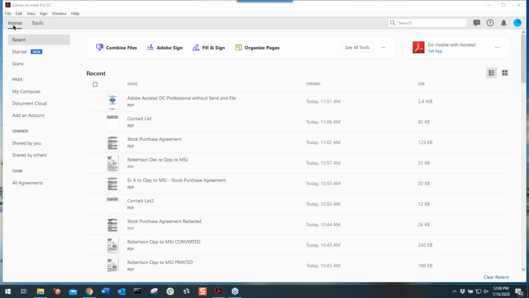So on the home ribbon, and this is one of those where in the handout, they've changed the look of the home page a little bit since I've done the handout. But what's important is over here on the left, this recent list. So this is listing all the recent PDFs I have opened. So I can quickly open a PDF from my recent list.